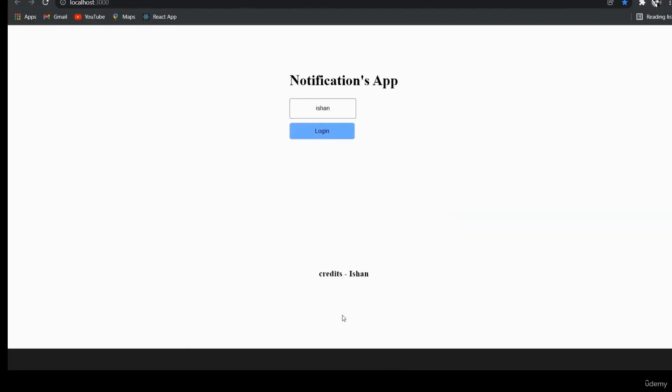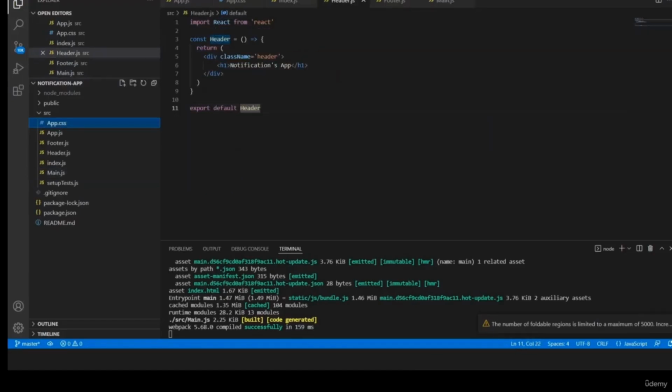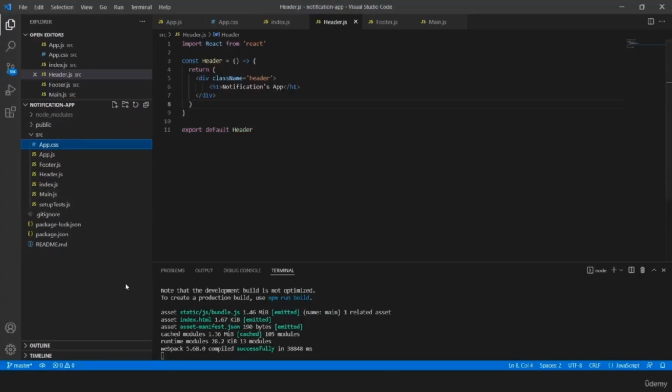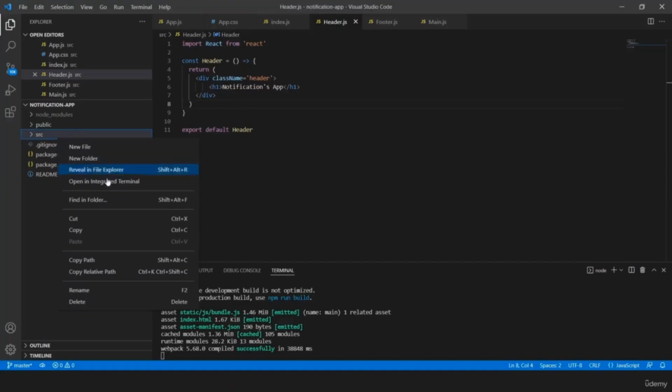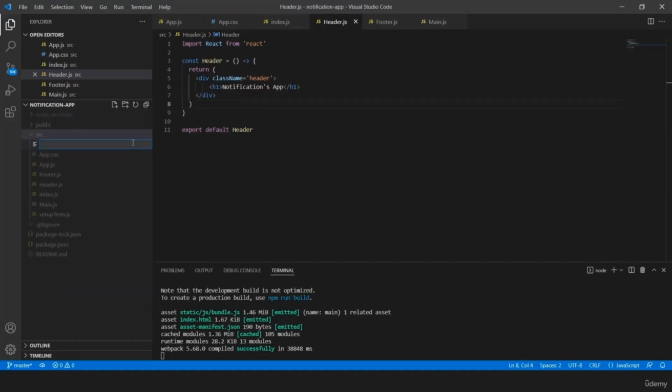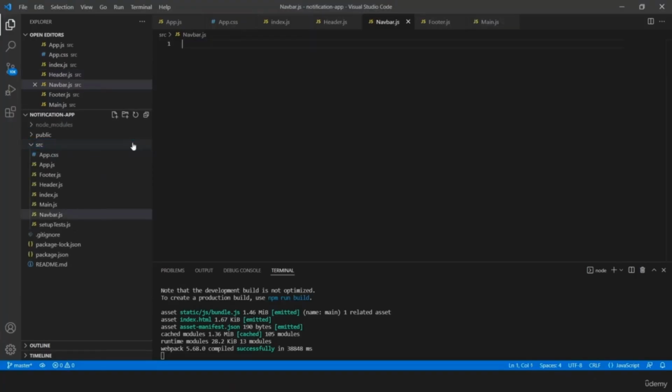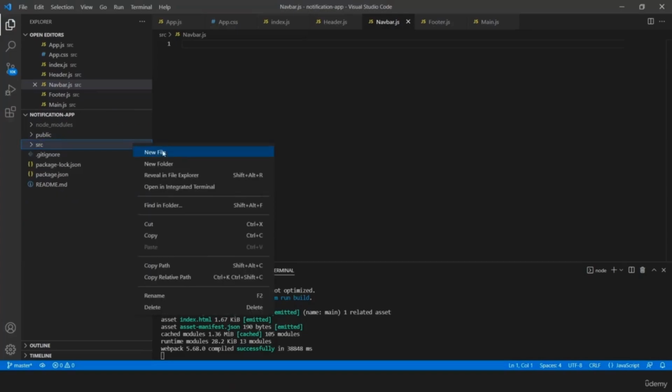So the next thing is, yeah, so now let's create a file of the name navbar.js. Yeah, so now we'll be creating two different files, one with the name navbar.js. So let's create a new file of the name navbar, and we'll also create one more file of the name card.js.